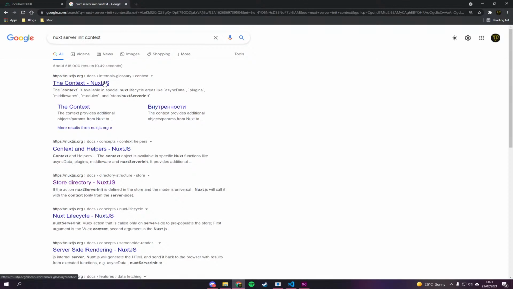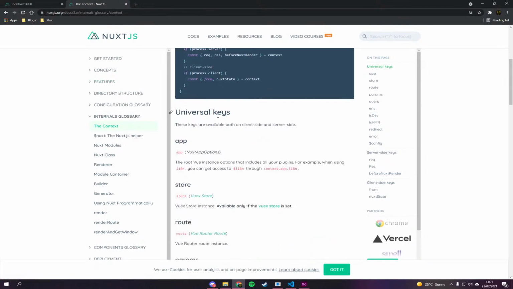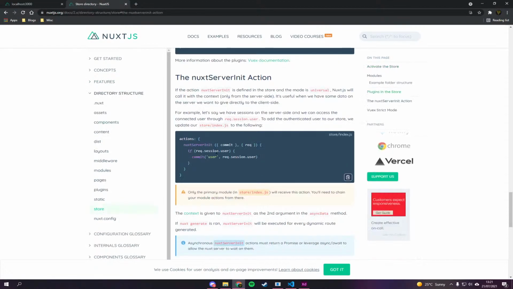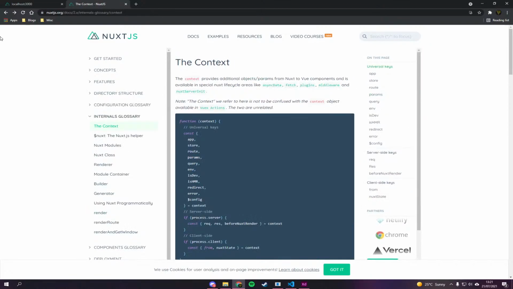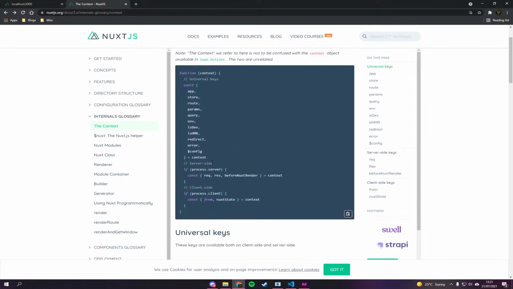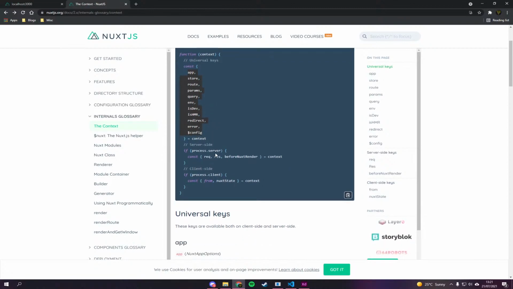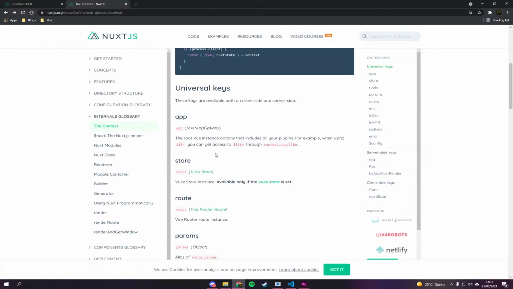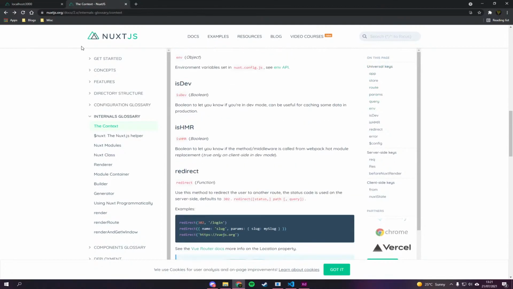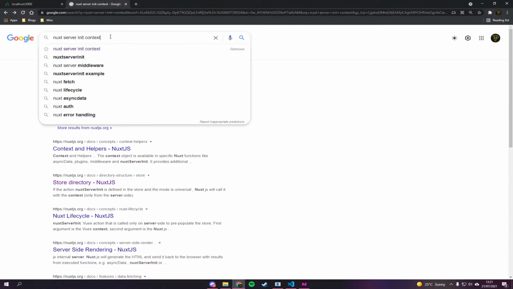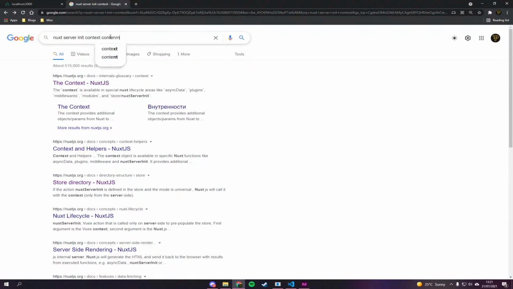Context, let's Google it. The context, cool, let's have a look. So, Nuxt server init. Oh, that's not right. Go back. Function context. Yeah, it passes through context, I think, which has apparently all these in it. Universal keys, store, root, params. You know, let's go back and let's add context. Content module.